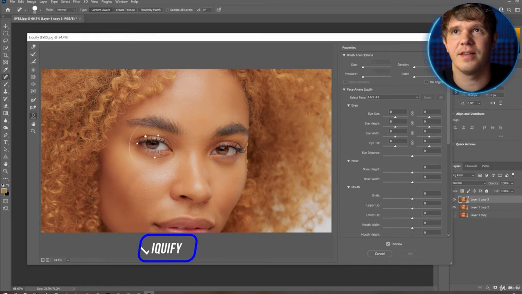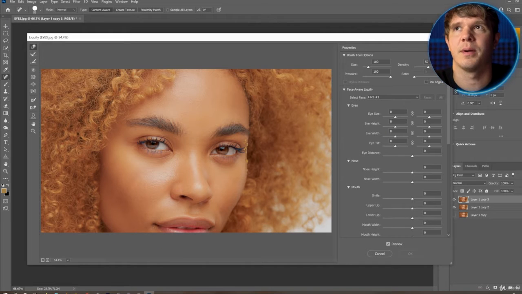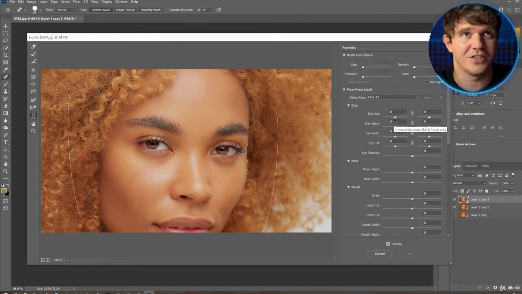And you can tell a face has already been detected. If you're not noticing that, go ahead and click Face Tool. You might have been on one of these by default, but we're going to go ahead and select Face Tool. And Photoshop can tell where the eyes, nose, mouth, every part of the face is. And over here, you have sliders for adjusting each one.